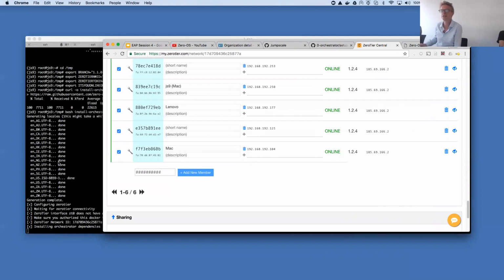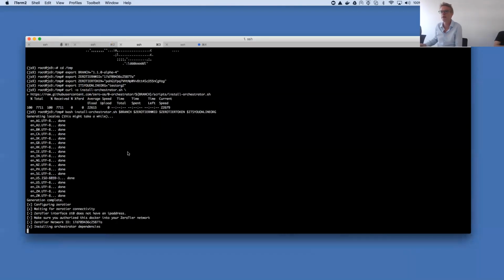Voila, it got assigned. And I always label it. Here in my case is Jumpscale 9, and I label it like Lenovo. Right? See? So this is the Lenovo, right? Good. So this is still working, is doing again some dependencies.